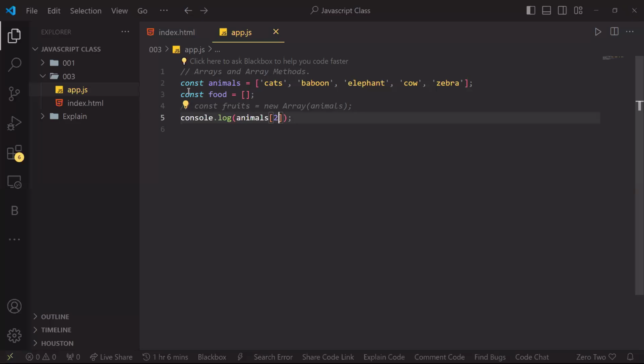If you want to access the last item, we count 1, 2, 3, 4, 5. Then we use 4, because starting from 0 gives you 4.